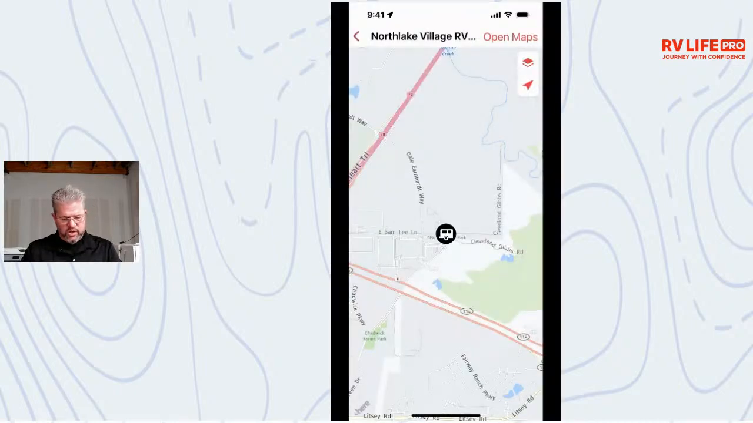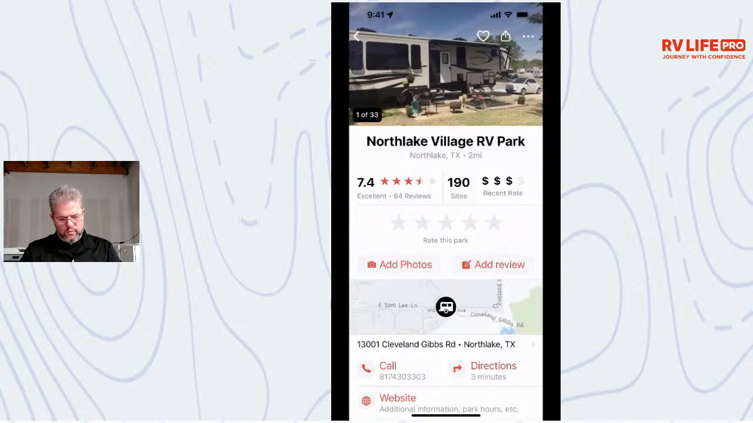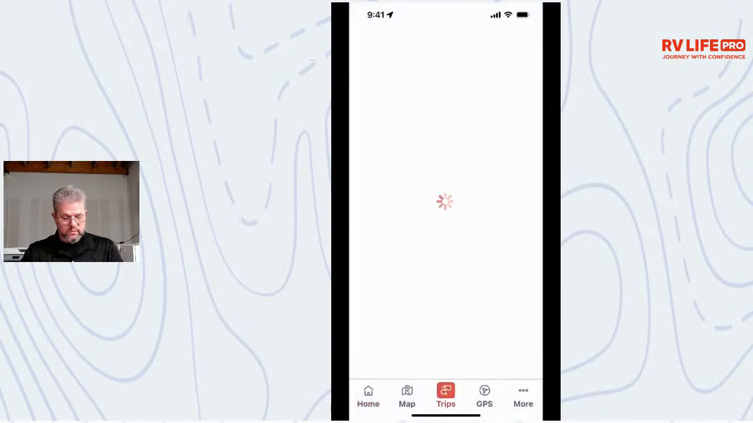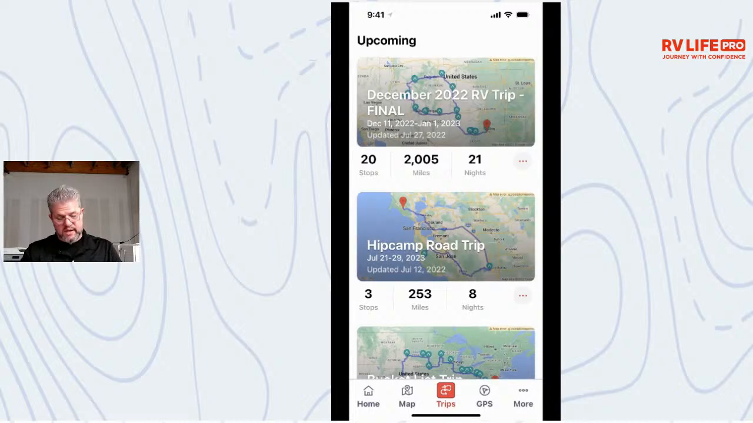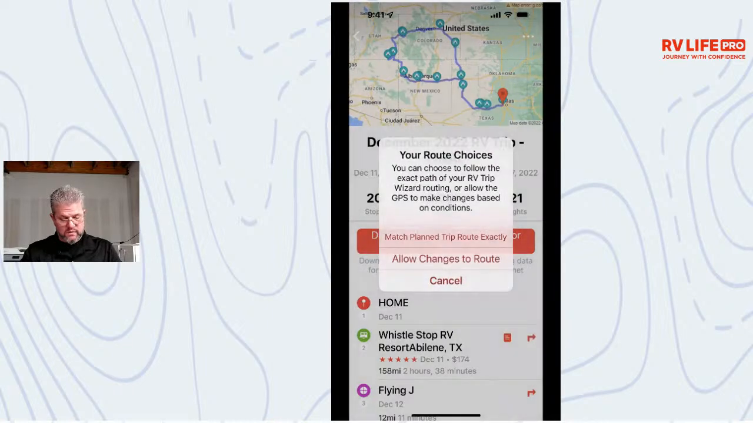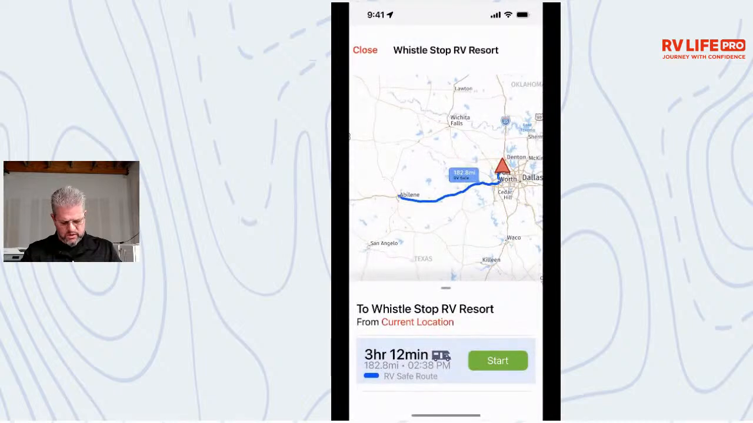Okay, so what we're going to do is, let me get out of that. We're going to go to our trips. Of course, it's going to update them right away. I'll just grab this trip because I think it leaves from my house. Yeah. I'm going to start navigation. It should do okay here in this building. I'm going to start.